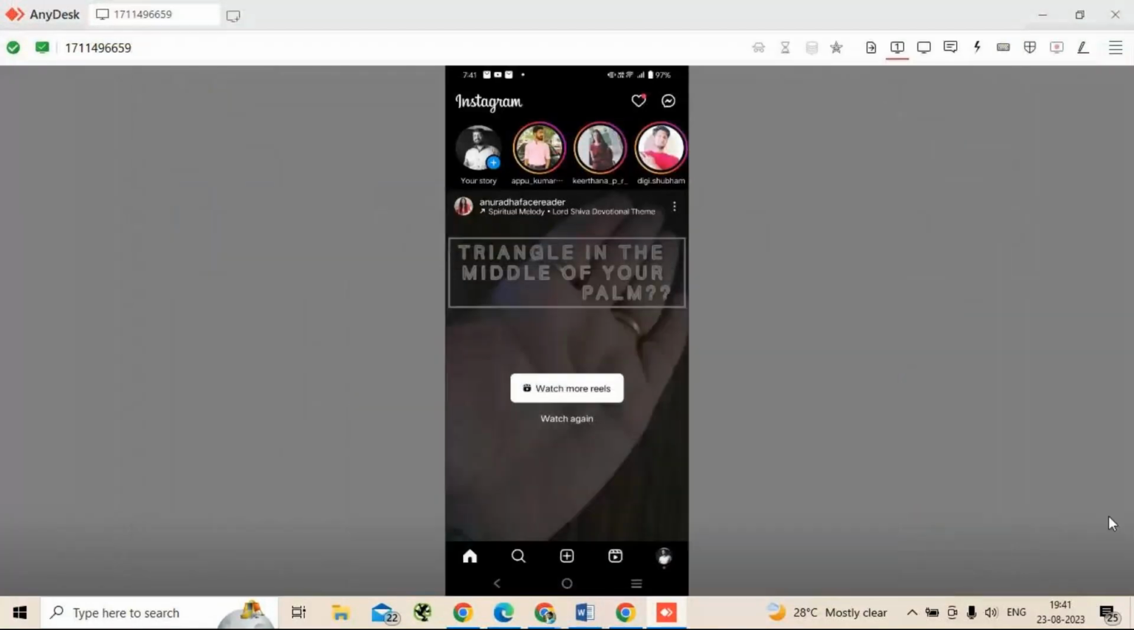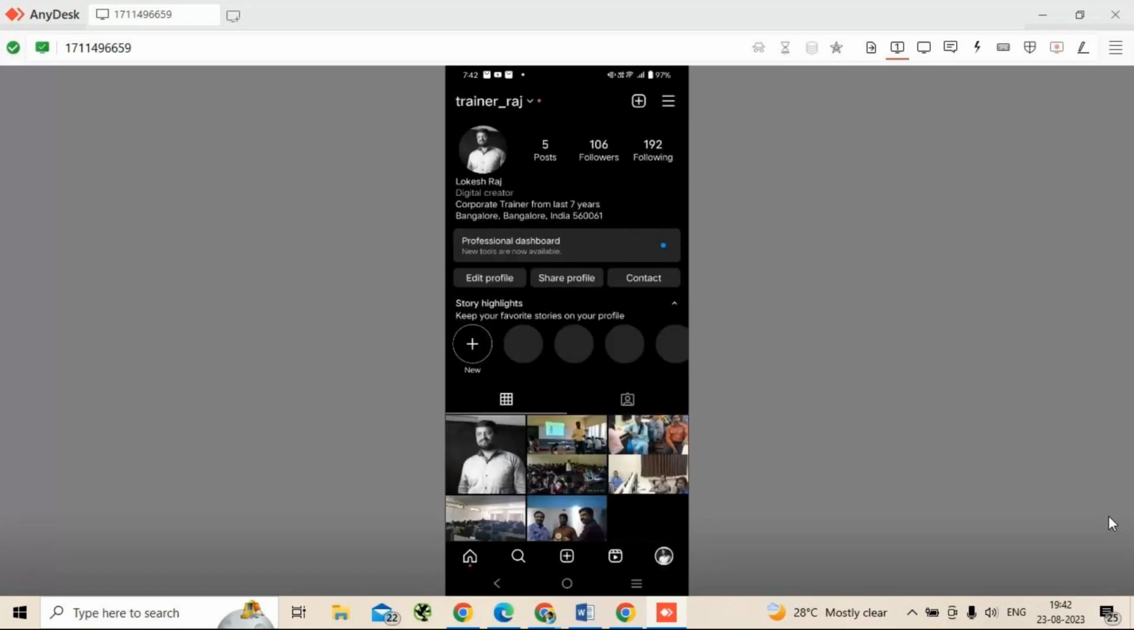You can see that I've connected my mobile on the desktop. So what are the activities we are going to do on the Instagram account? When you go to Instagram, you can see your login IDs. Here, if you see a professional dashboard, it means it is a business account. So how you can get connected is, you can go to your personal account.